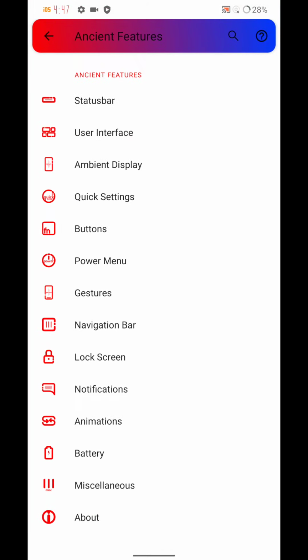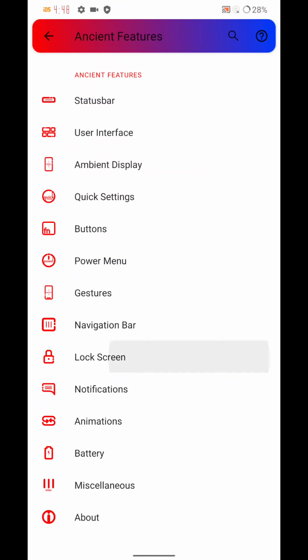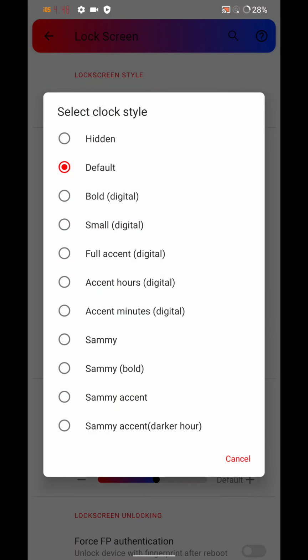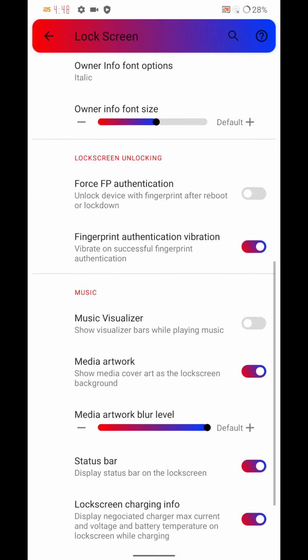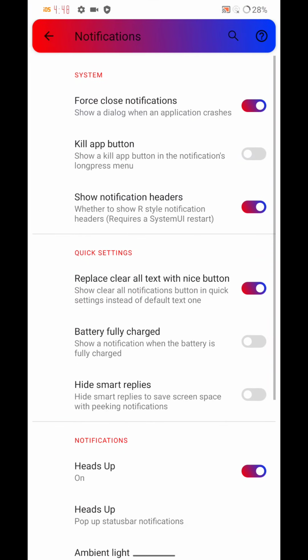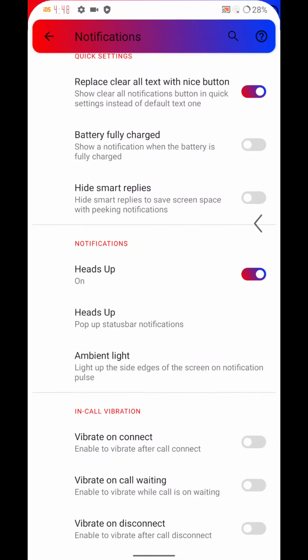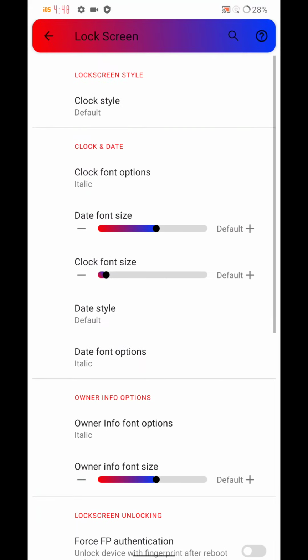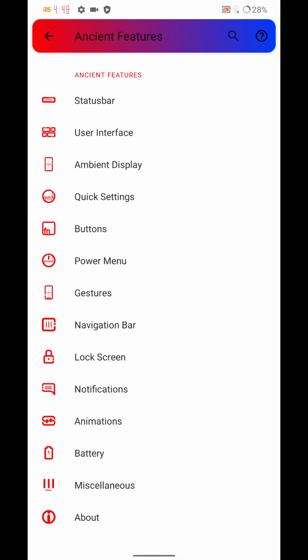Then we have gestures, navigation bar option, lock screen option. That is what I was showing, lock screen. You can change it from here if you want to. Then we have notification options. You can enable this from here. Interestingly, notification also has options for in-call vibrate, vibrate on connect and vibrate on call waiting, so use that if you want to.